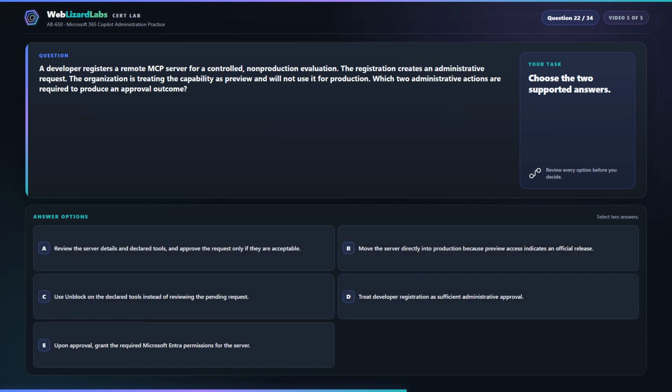Question 22. A developer registers a remote MCP server for a controlled, non-production evaluation. The registration creates an administrative request. The organization is treating the capability as preview and will not use it for production. Which two administrative actions are required to produce an approval outcome?